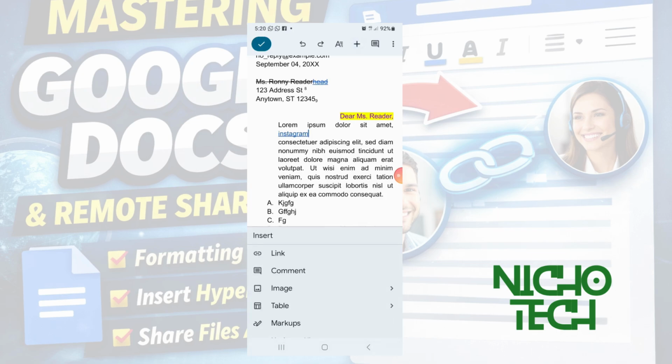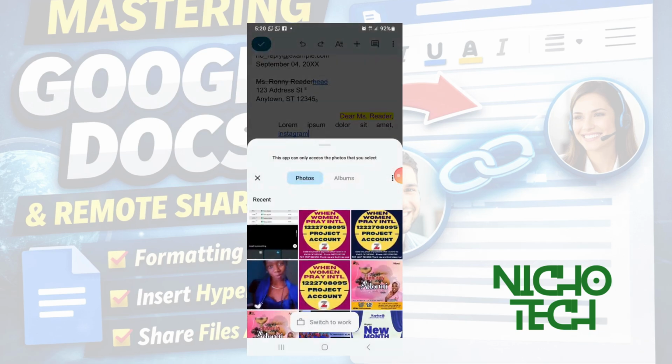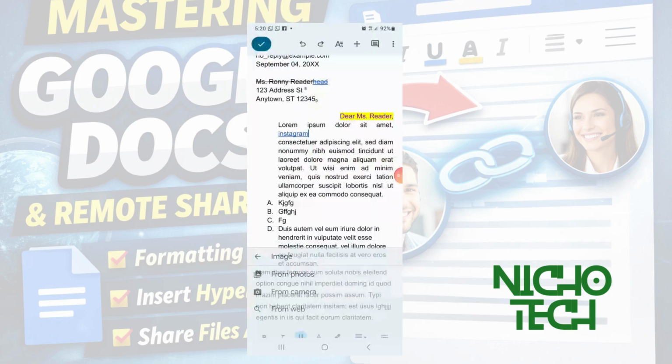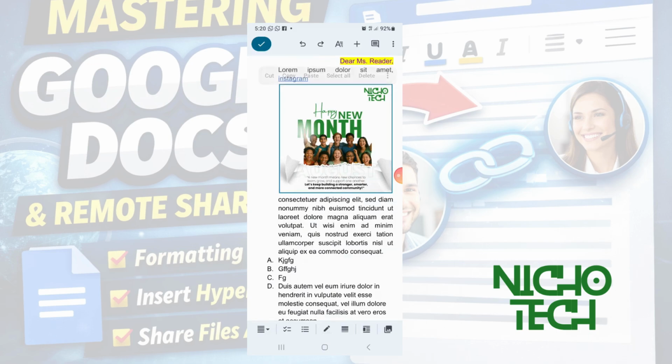If you click on the plus, you can insert a comment. That's when we're sharing files. We'll get to that. I can click and insert an image. So this is how to insert an image. I just come here and choose any image of my choice. Okay, I'll just choose any image of my choice, and I've inserted an image.